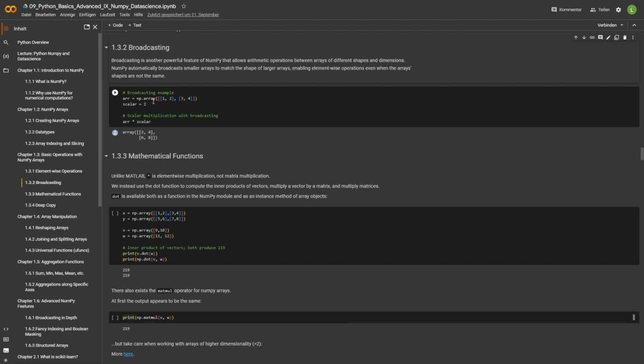So again, we have a 2x2 matrix, and now we want to multiply it by 2. So we have the scalar, and we can simply multiply the array with the scalar. And if we take a look at the result, we can see each element in the matrix got multiplied by 2.